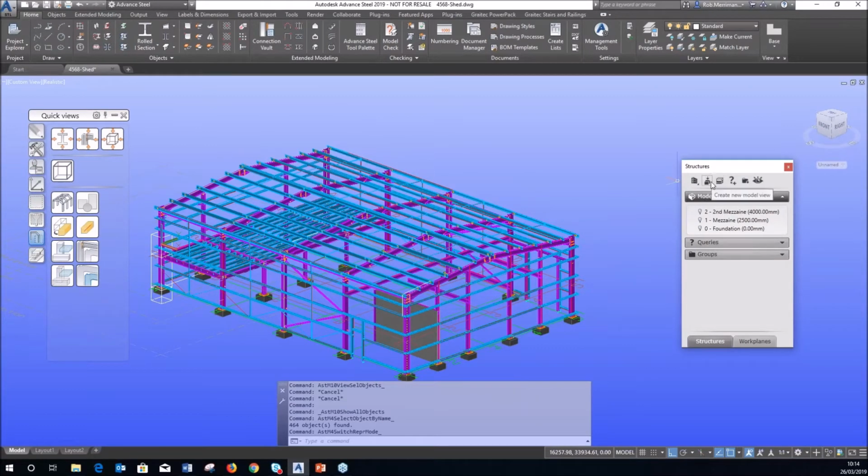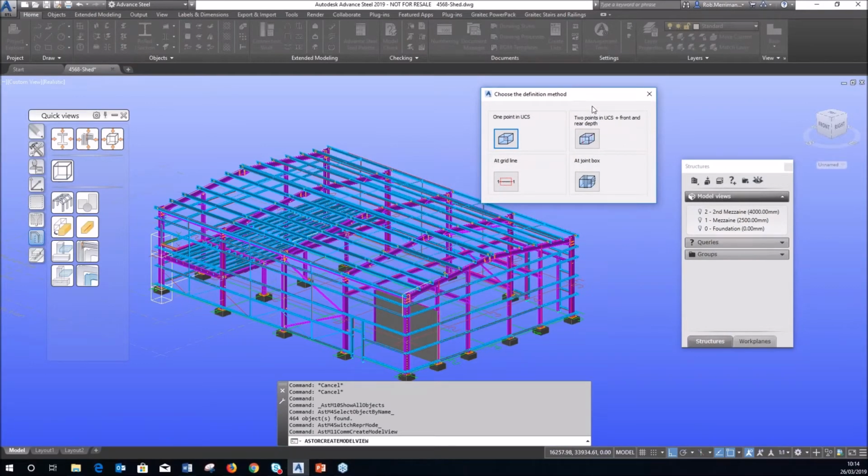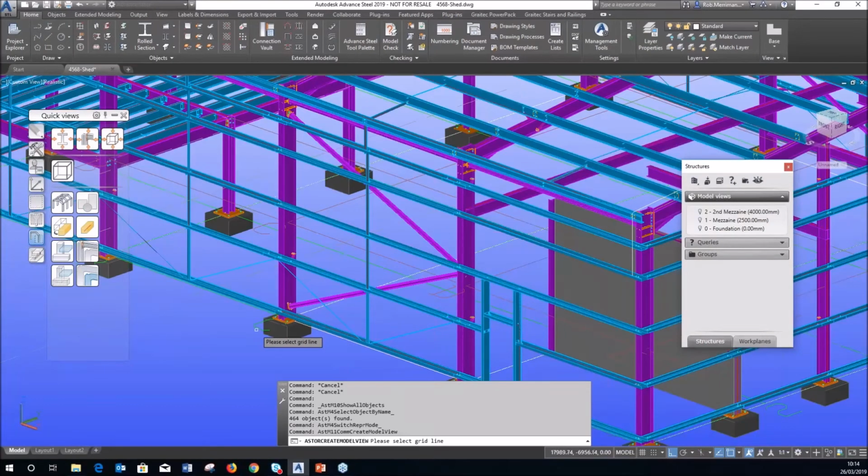So what we can do is click the create new model view button. And then we have 4 ways of defining a model view. So I'll create 4 model views and we'll go through different ways of defining it. I'll start with at grid line. So if I choose a grid line, so grid C, and do a right click, it says give your view a name. So we'll call this model view grid C.